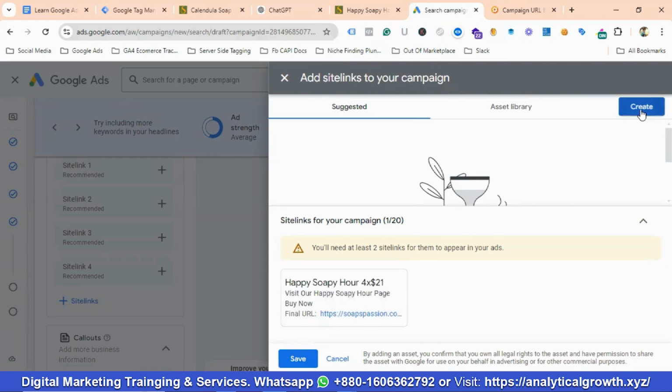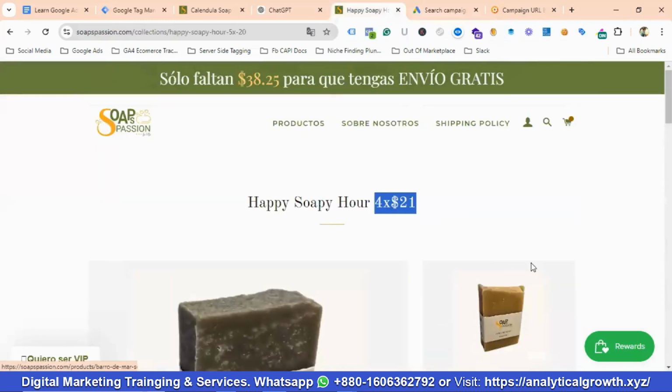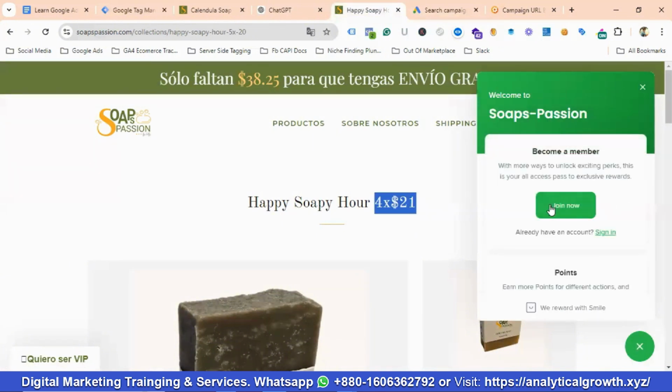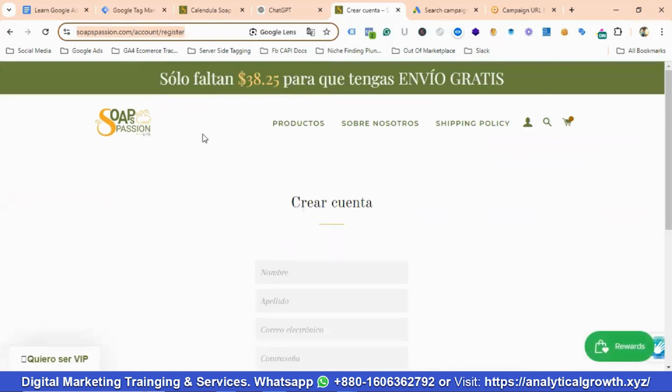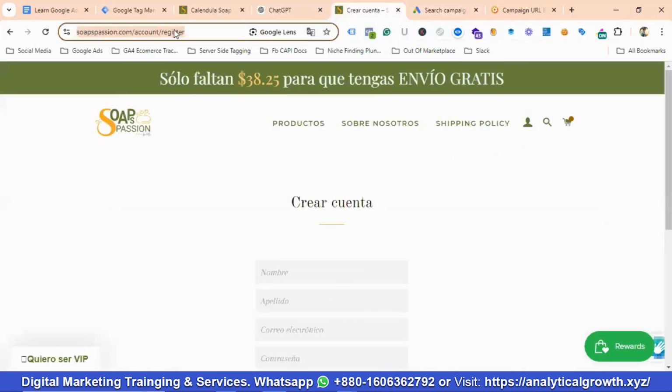Okay, then I'll be creating another one. So if I go to this rewards page, so we have a membership program. So if I click on join now, then we have a registration URL. Okay, so I can give this as our second site link URL. Then we can write the second site link text as rewards.